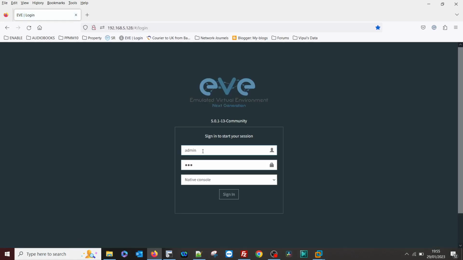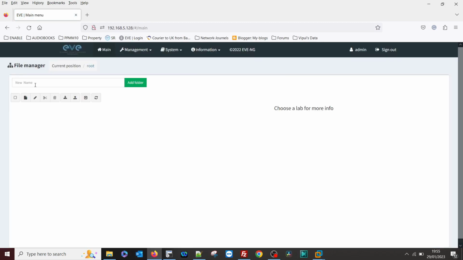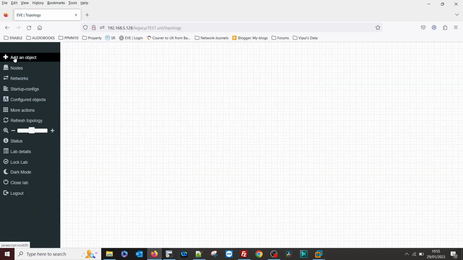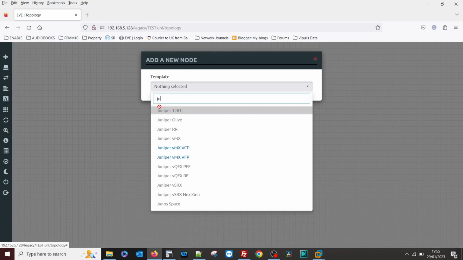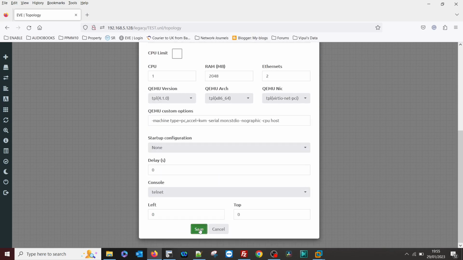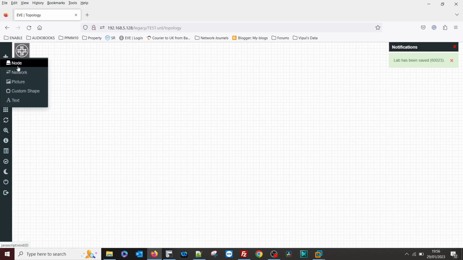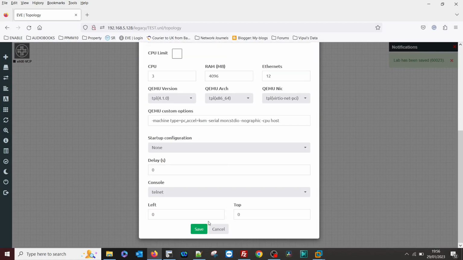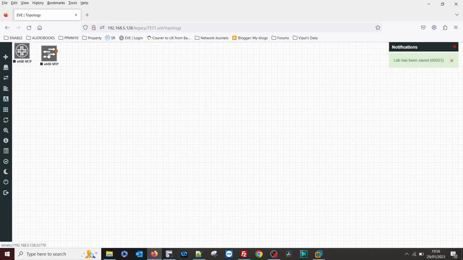Here username is admin and password is eve. Let's create this sample test lab. If you see the Junos, it should highlight there. Yeah. So first is VCP, and then the second one is VFP. We need to connect them both using the em1 interface.